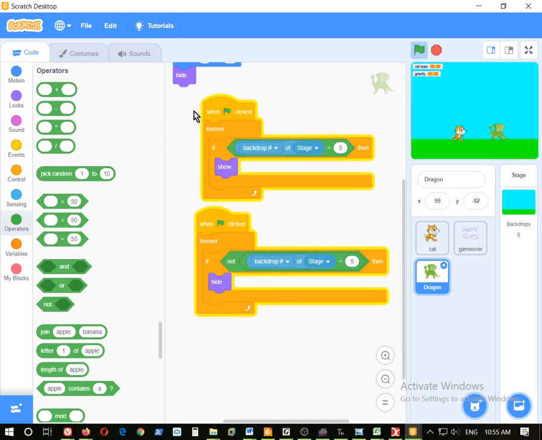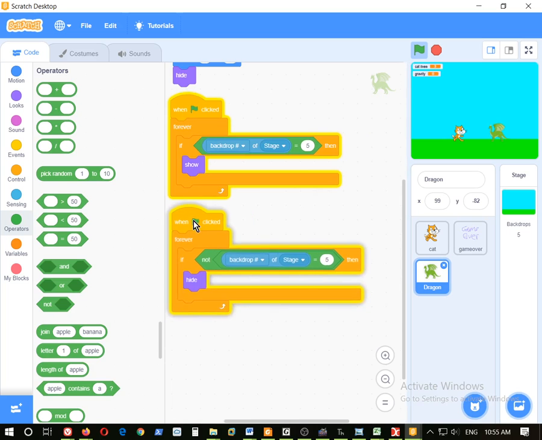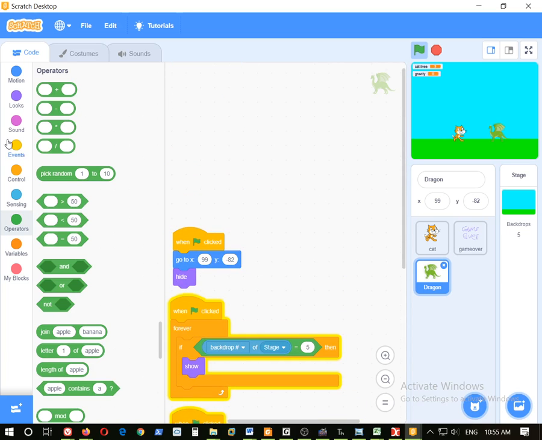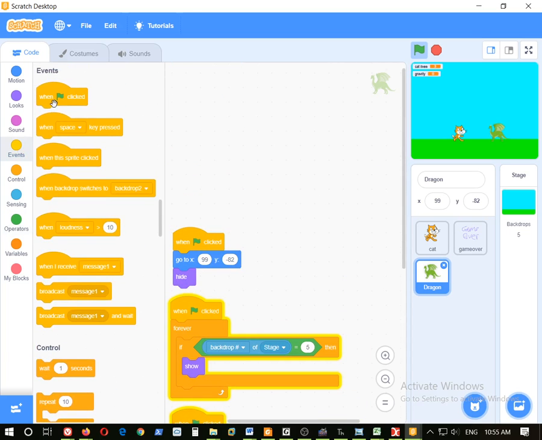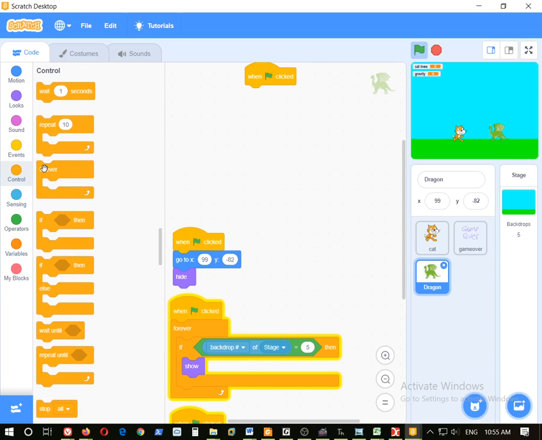I'm going to make a new paragraph, of course. Let me just move these over. And so I'm going to need a green flag. I'm going to need a forever, because I want to keep on doing it over and over again.